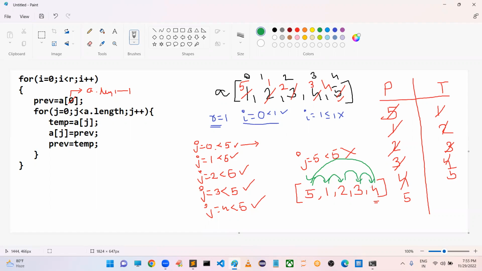How is this step going to be done? By using previous and temp. We are holding one value in previous, so we will copy that value and make it temp. Like that we are doing. Okay, this approach is called the brute force approach. So I think you got very clear clarity.